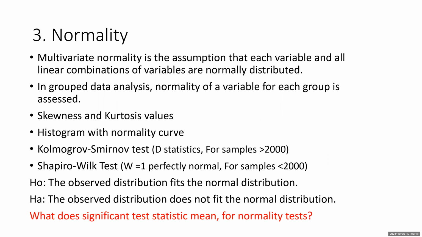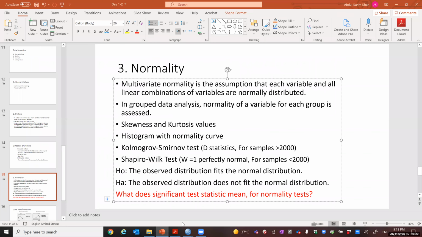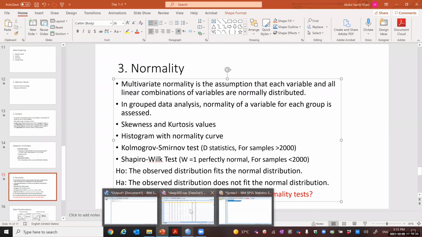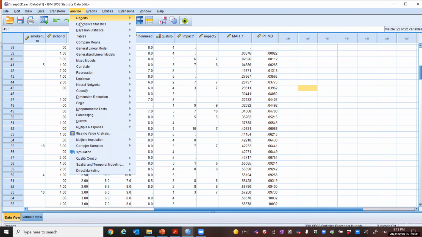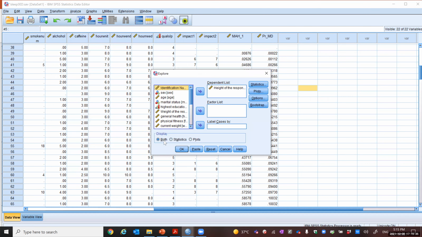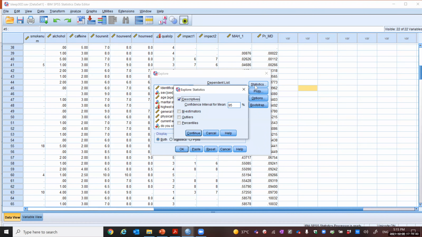Okay, now let me go back to my data file and run these tests for you. This is my data set, the same sleep3ed. I'll go to Analyze, Descriptive Statistics, Explore. For example, I'm interested in looking at height and maybe weight. We can also look at these two variables. I go to Statistics, and you will have descriptive, same things.